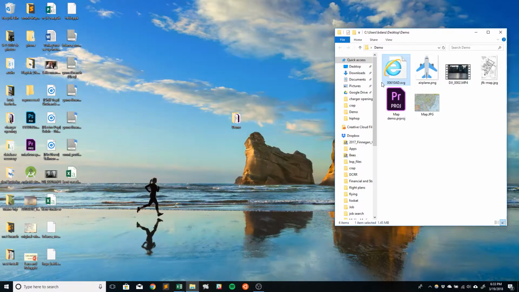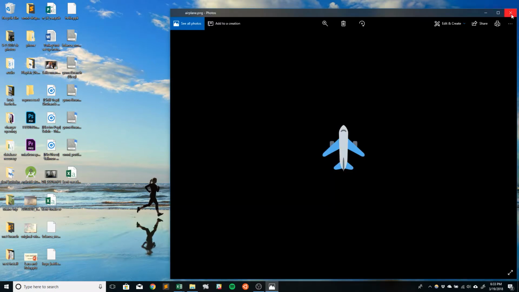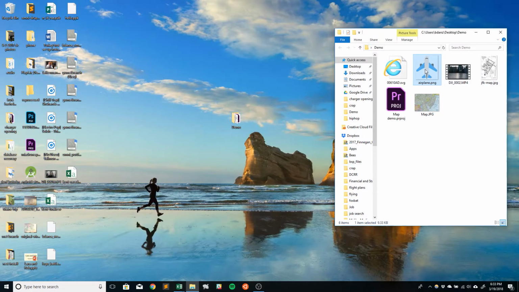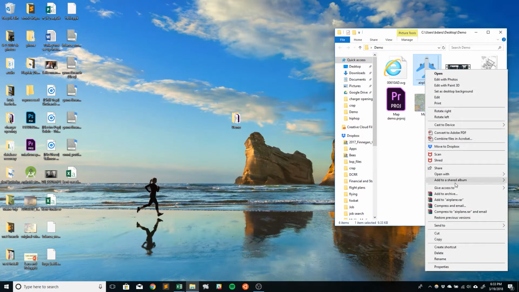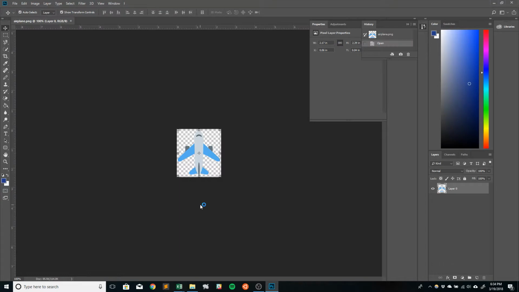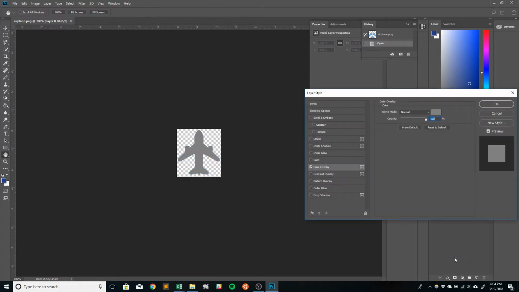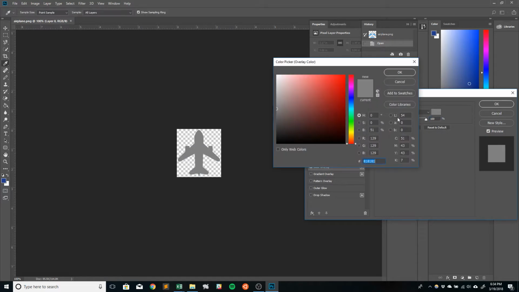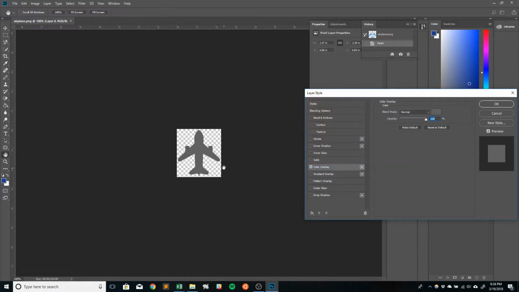First things first, you need an airplane, which I have right here. And if we're gonna make a shadow of it, we're gonna need to make it black and white. So if you open it with Photoshop, okay, so we have the airplane in Photoshop. It's a nice small, like 200 pixel plane. You go to the little effects here, color overlay, and you can change this to whatever color. Because we're using it as a shadow, I like to make it a normal grayish. There we go. Hit OK.